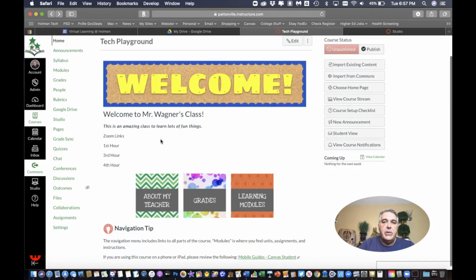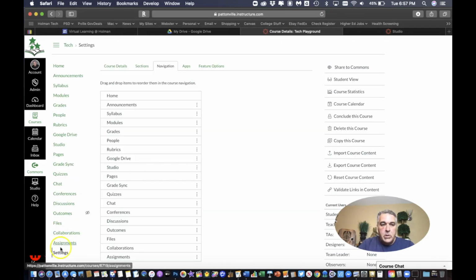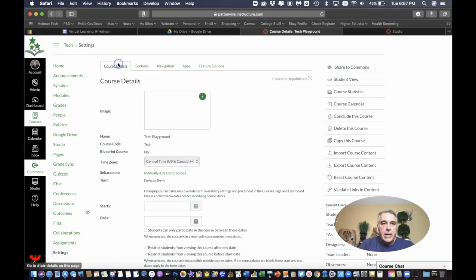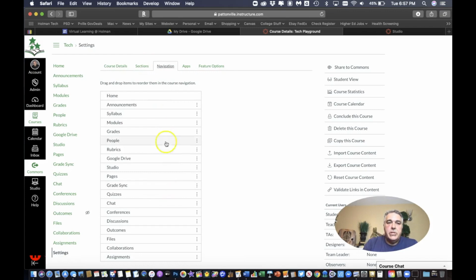So the first thing I need to do is I have to go all the way down to the bottom to one called Settings. And I'm simply going to add Zoom to that sidebar. So when I go to Settings, I get all these different options that show up here at the top. And the one I want is called Navigation. So this is your navigation bar that shows up over here.